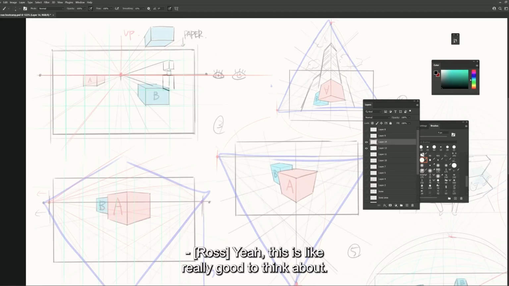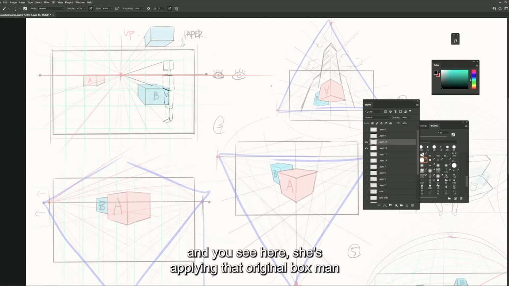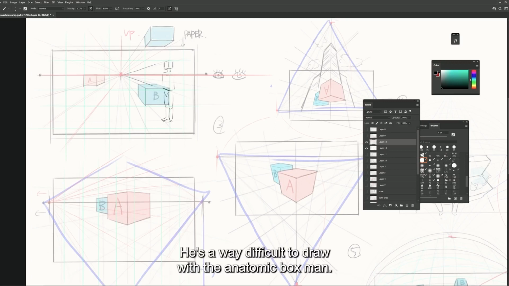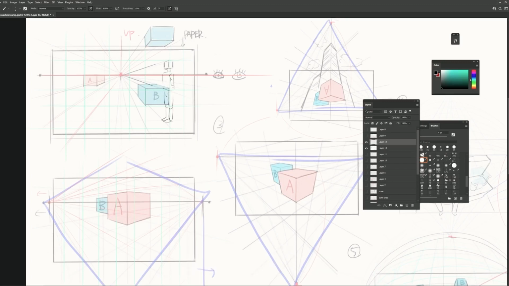This is really good to think about. I always say, break complex things up into simple forms. And you see here, she's applying that original Boxman inside the perspective, starting with that as a skeleton, a foundation, and then building on top. I'm not a big fan of the Boxman. It's way more difficult to draw with the anatomical Boxman, actually.